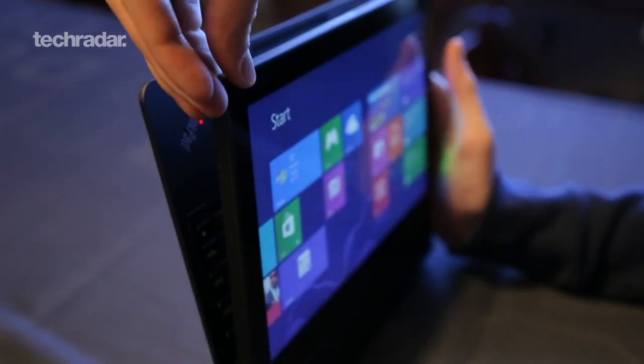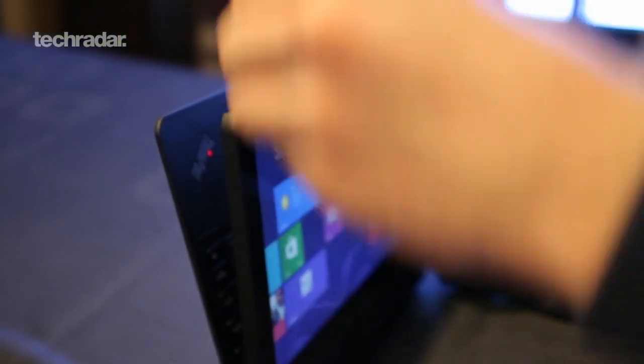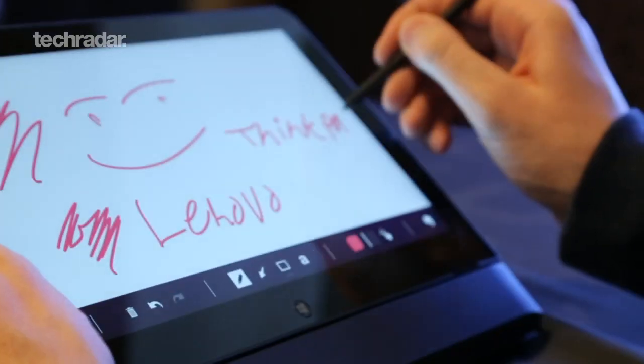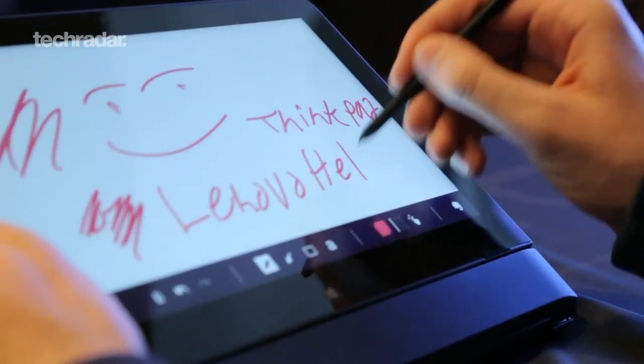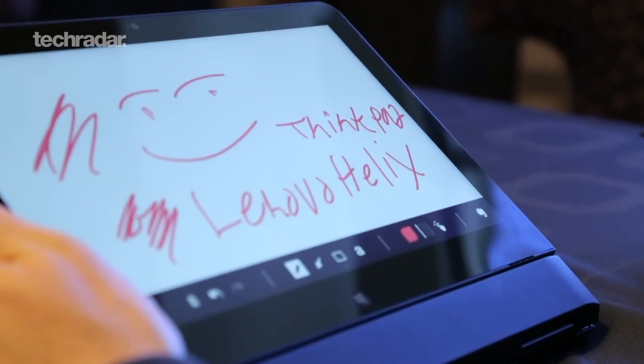It's not just touch, there's a Wacom pen built right in. It's pressure sensitive, so it can produce above average doodles if you've got the talent. Obviously, we don't.